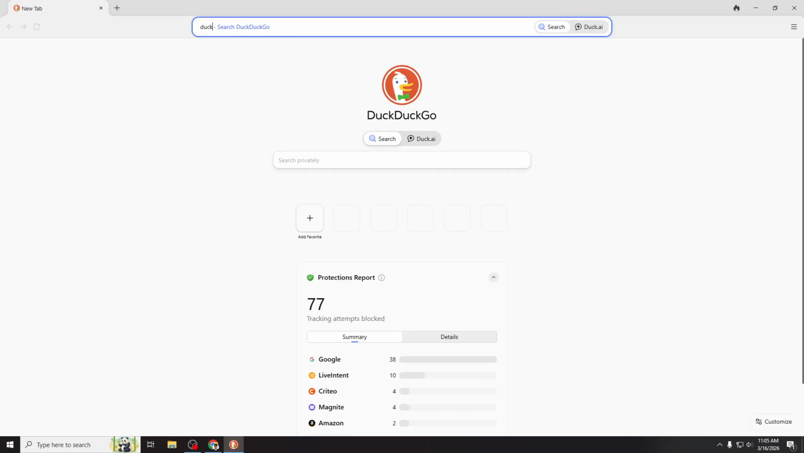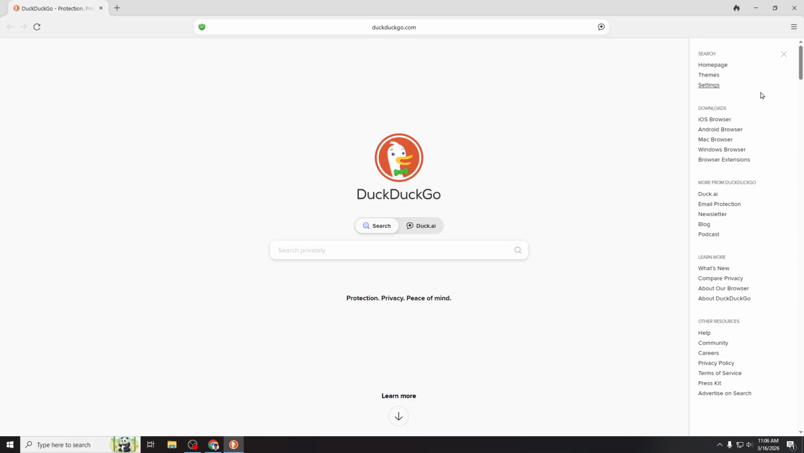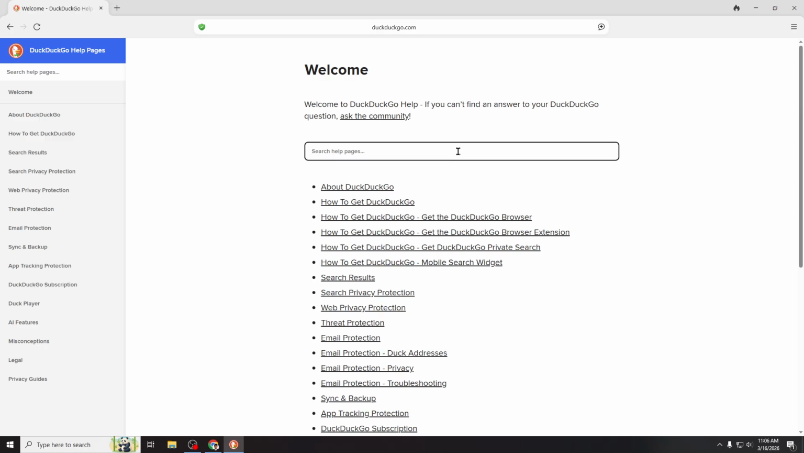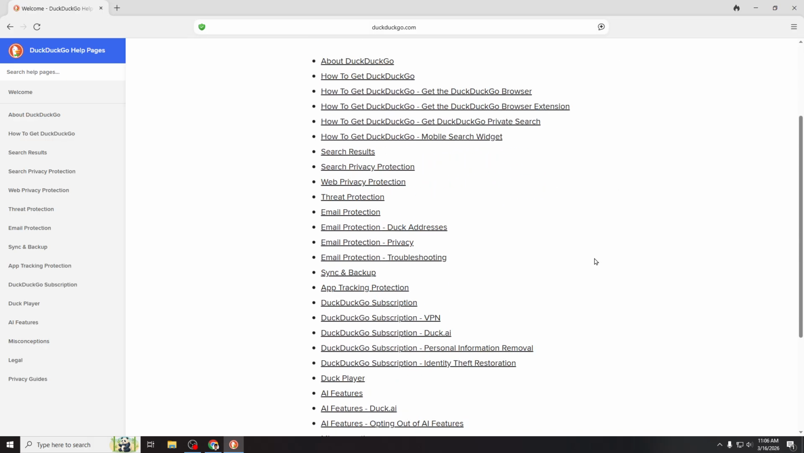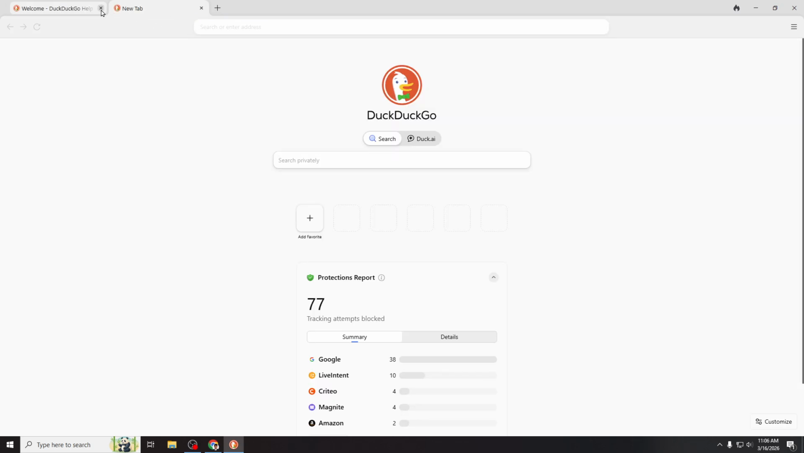Contact DuckDuckGo support if the issue persists. Visit the DuckDuckGo Help Center, describe the problem clearly, include your operating system and browser version, and mention any error messages you saw. Attach a short screenshot if it helps. Follow any guidance they provide to finish the fix.